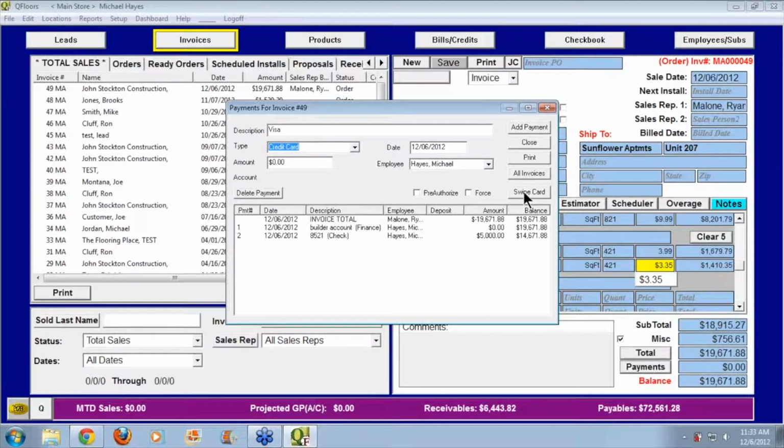Their software integrates with Q4s. There'll be a little handheld device. You can swipe the card, and it'll plug the payment right into the payment window here for you. Cash payment, probably don't need a description. Just type it in, add payment.